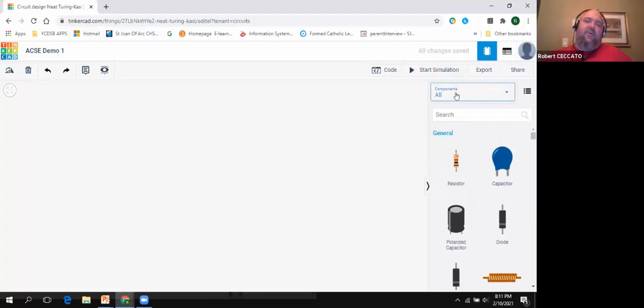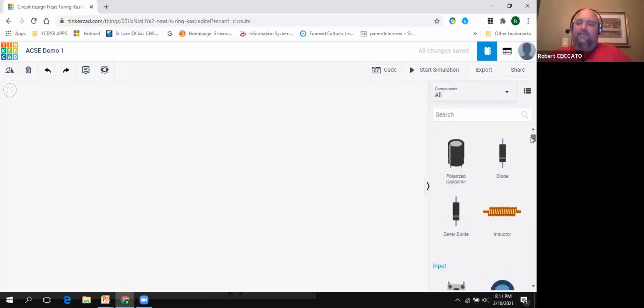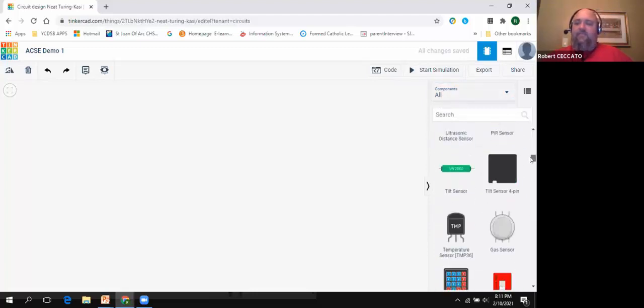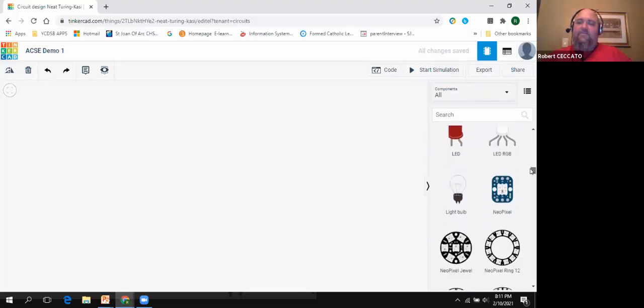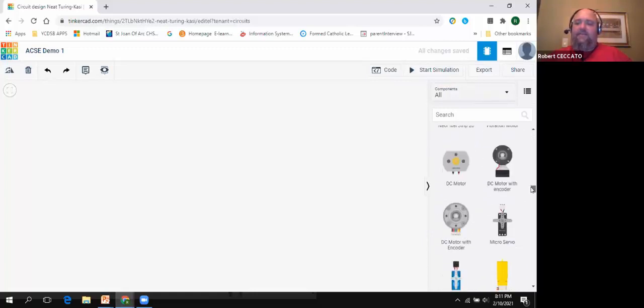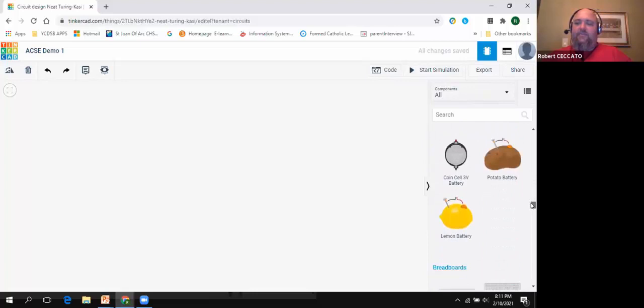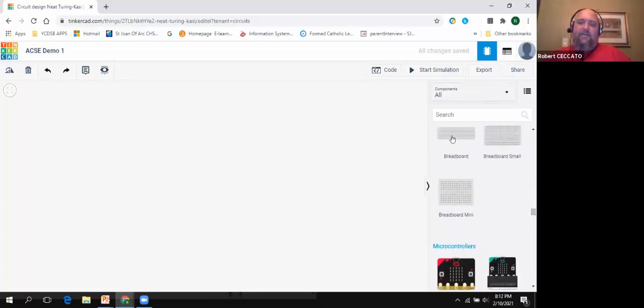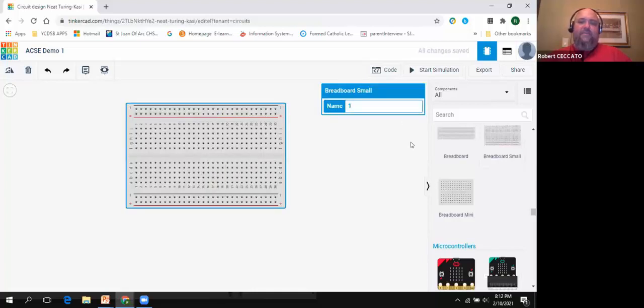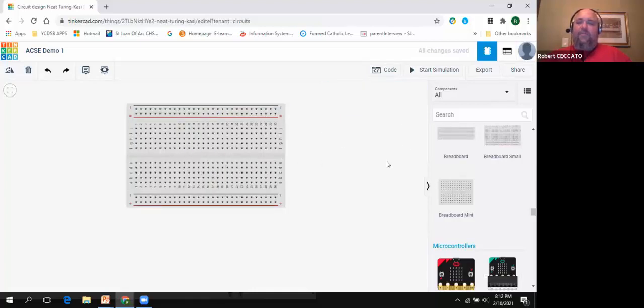So when I click all, I get all my components. The first thing I'm going to do is I'm going to look for a breadboard. So you can see there's lots of things here that you can go and use. So they've got a full-size breadboard, a small breadboard, and a mini. I'll just drag and drop my regular breadboard. It puts it there on the work plane.